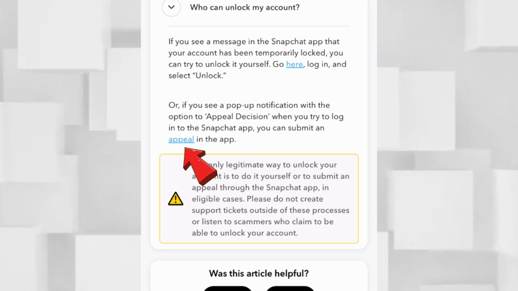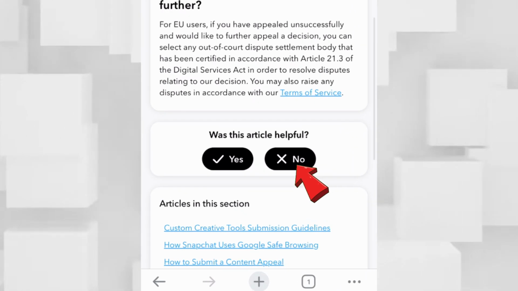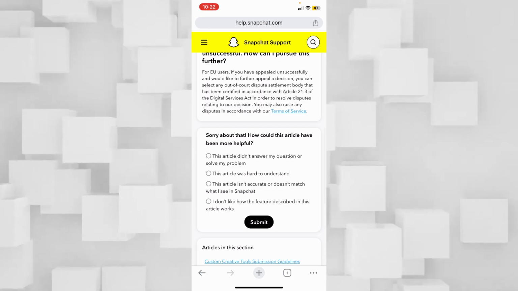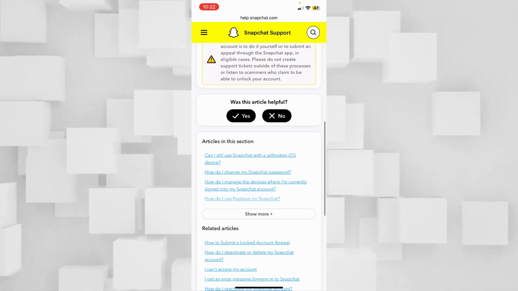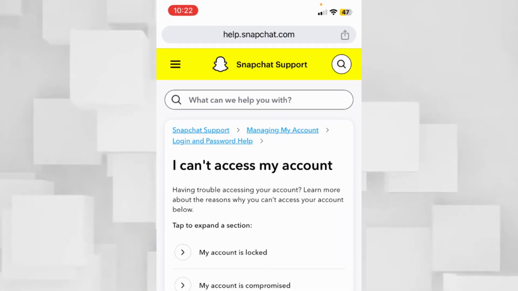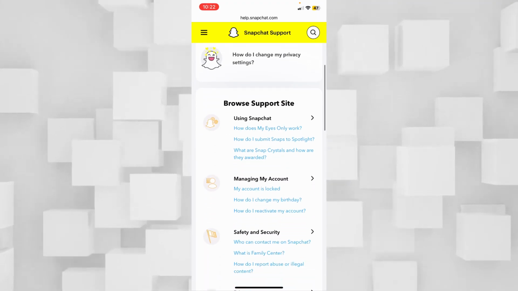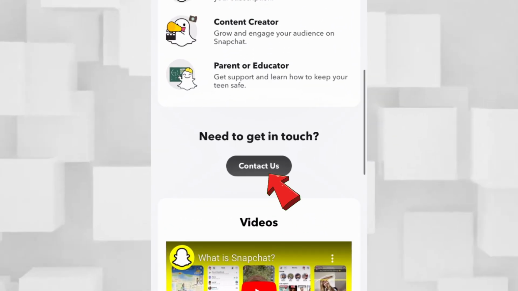This time you want to click on appeal. And over here, scroll down and click on no over here. Now once you click on no, you want to go back, scroll down, click on I can't access my account. And at the top, you will see Snapchat support. Click on it. Now from here, scroll down and click on contact us.